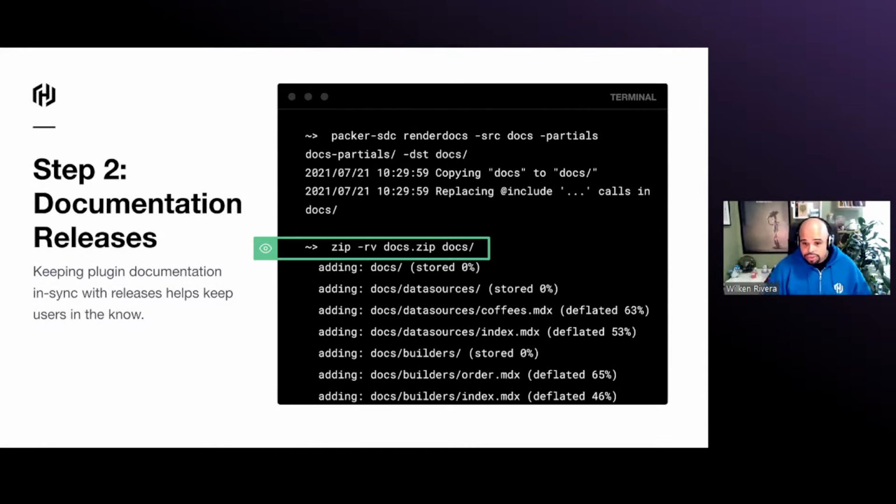Once those docs are rendered, we figured, hey, let's simplify the process for releasing those. We have some scripts in place, and I'll show in a second, that will package up those docs and then make them available as part of your release. So far, we've generated some documentation. That was step one. Step two, we are releasing this documentation, right, that is generated.